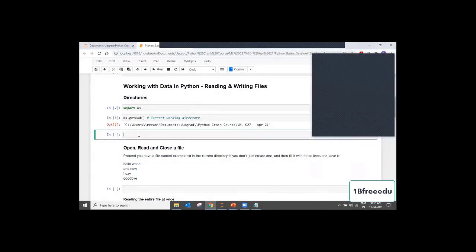Okay. And as you have noticed, instead of the single slash that we usually see in Windows, Python has converted it to 2 slashes. That is how Python reads it. So that's okay. Okay. So we are in this working directory.